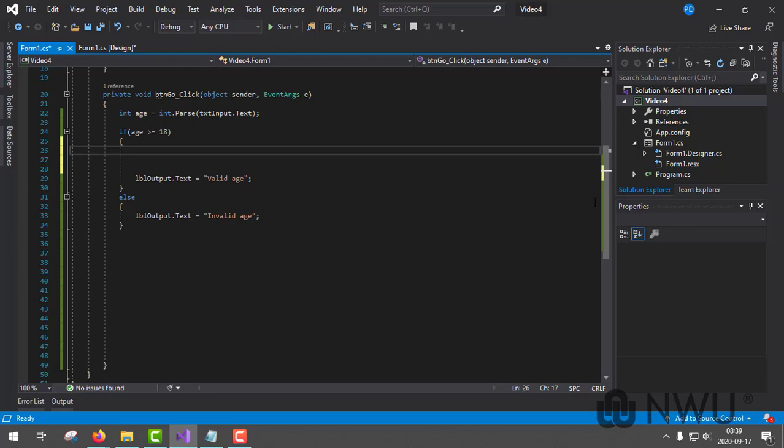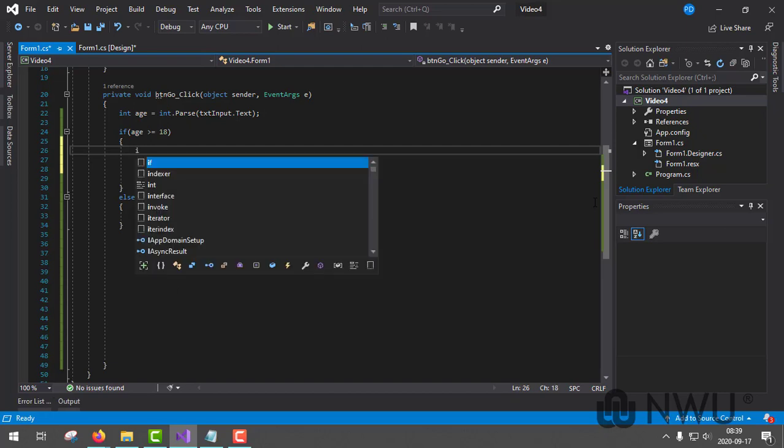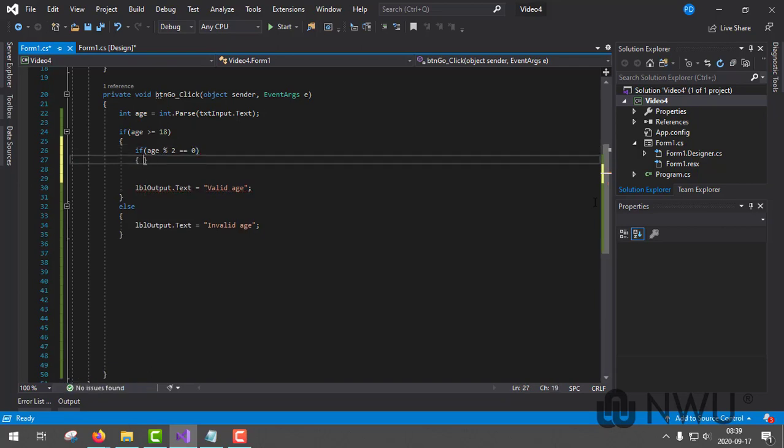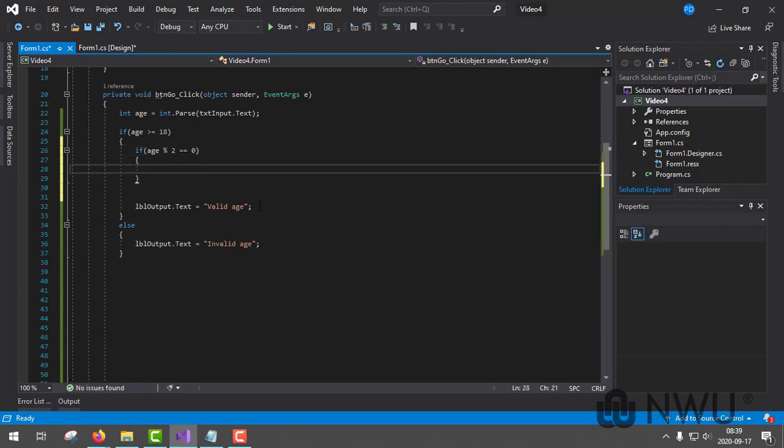Okay, so what I want to do is I want to test if the age is greater or equal than 18. Test for me before I make it valid. Test if the age modulated by 2 is equal to 0, and only then change the value of the label output to valid age.